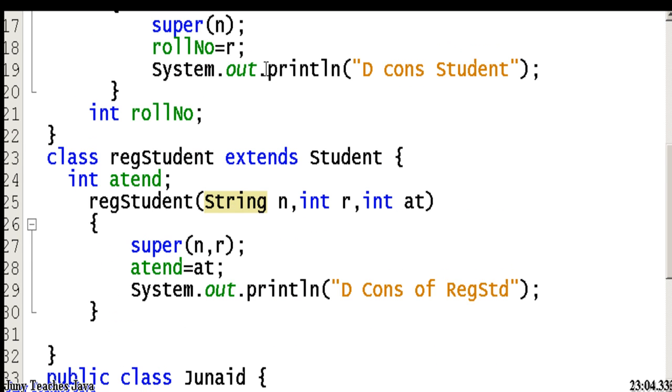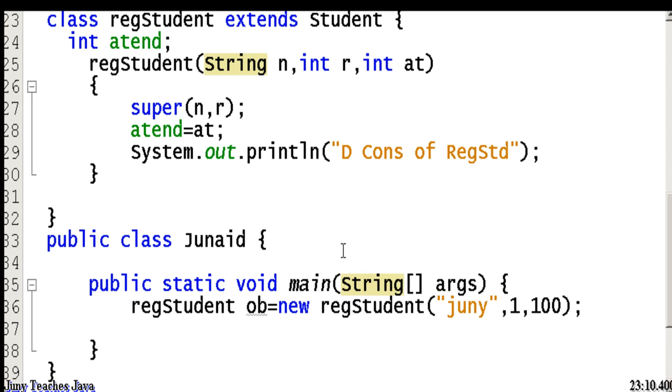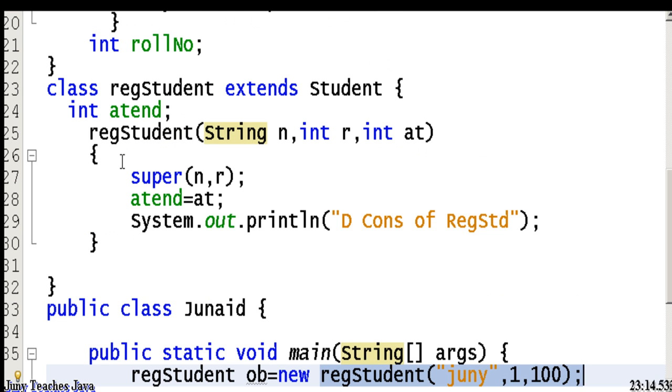Wow, what a hierarchy. That means every class has some father. So before you start creating the reg student object, it will call here, but before it starts constructing the reg student, it needs to construct the student. Because you can't create a child without a father, isn't it? You need to have a father created first, then it can create a child, right or not?